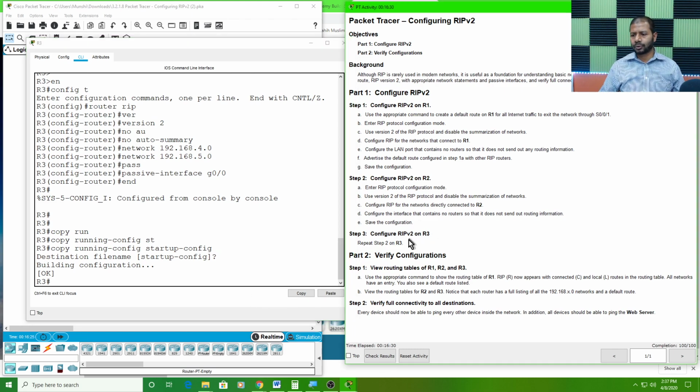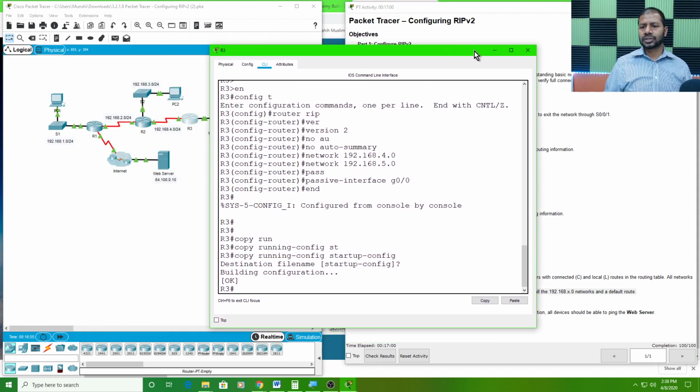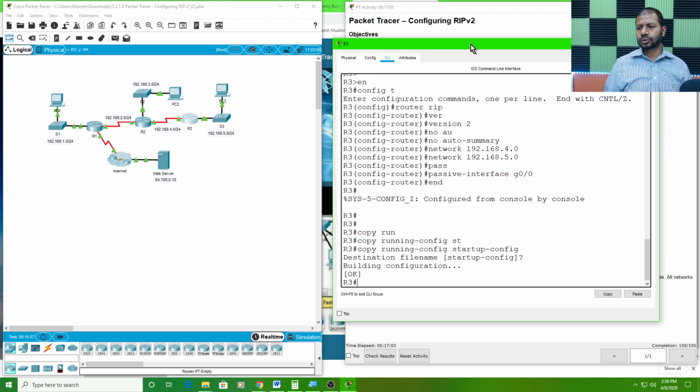Now let's look at some more steps here. Part 2, verify configurations. View routing tables of R1, R2, and R3. Use the appropriate command to show the routing table of R1. RIP now appears. Okay, so I'm going to check routing tables R2 and R3 and check all the networks now are there, because the routers are talking to each other and they have created their routing tables with all these networks known to them now.